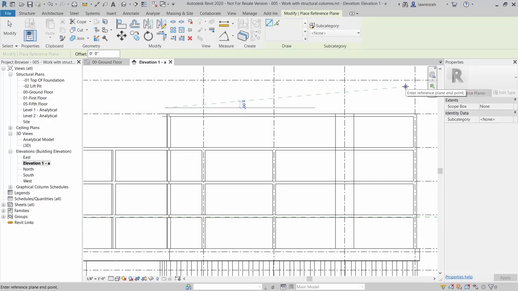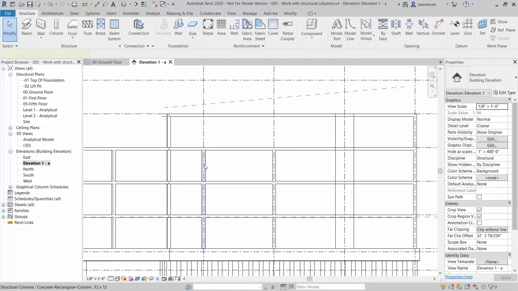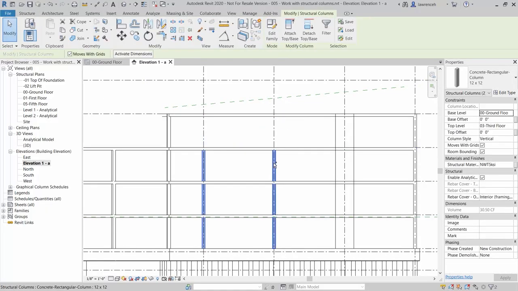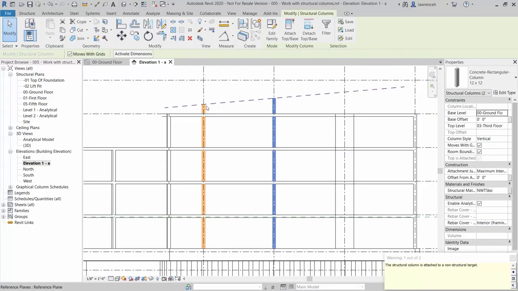We can sketch a reference plane at an arbitrary angle, then select our 2 structural columns and select Attach Top Base. On the options bar, we want to cut our column, but for the attachment justification here, we're going to select a maximum intersection. Select the reference plane, and you'll now note that the 2 columns are taken up to that reference plane.